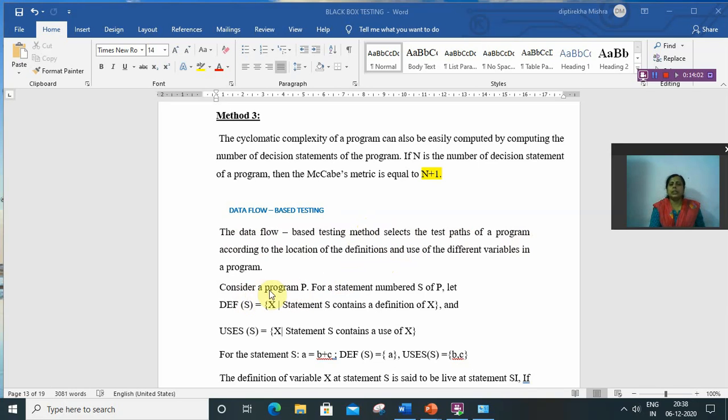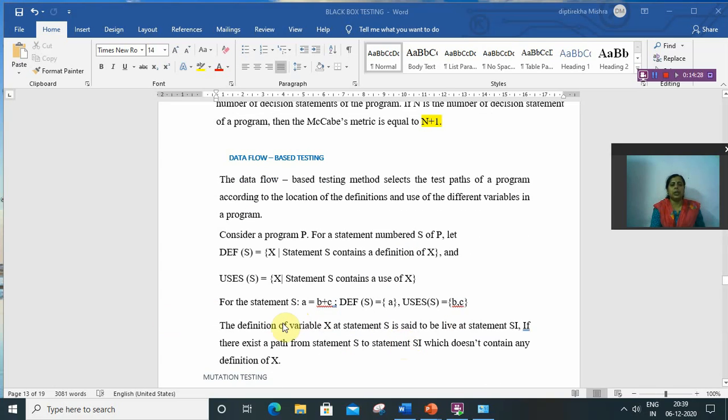Okay, let us consider a program P. For the statement number S of P, let def(S) = X state that statement S contains a definition of X, and uses(S, X) state that statement S contains a use of X. Here, let the statement be A = B + C. A is being defined here, and B + C are the uses. So the definition of S is A and the uses of S are B and C.